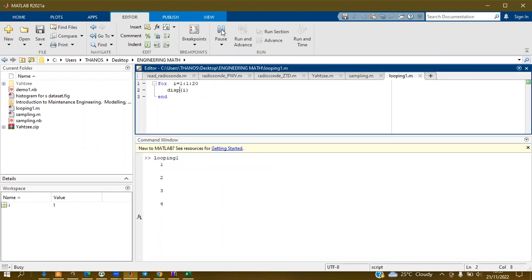So you see, what we commanded it here, we said start from 1, move in intervals of 1, and when you reach 20, stop. So that's what it has done. It has printed numbers from 1, 2, 3 till 20. So that's what a loop does.